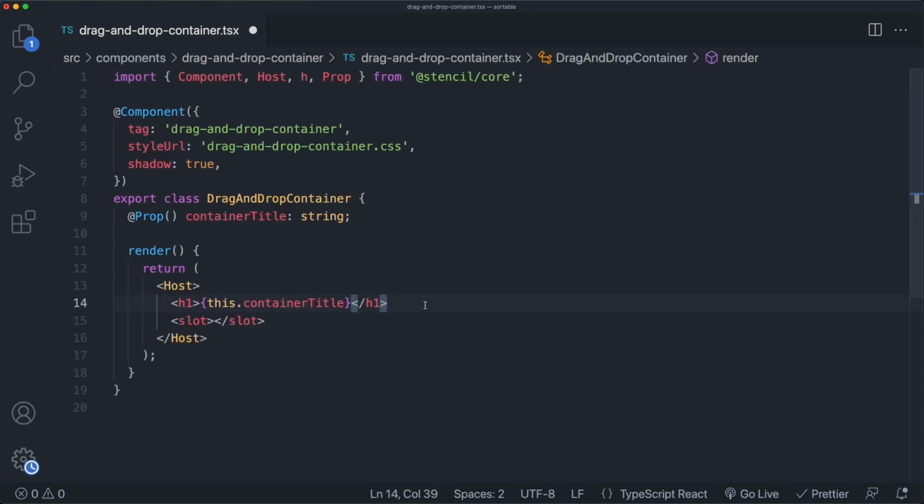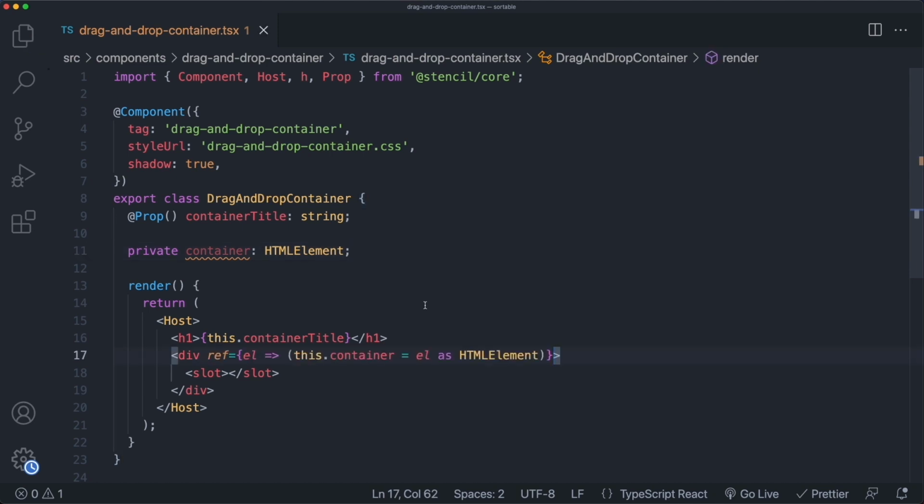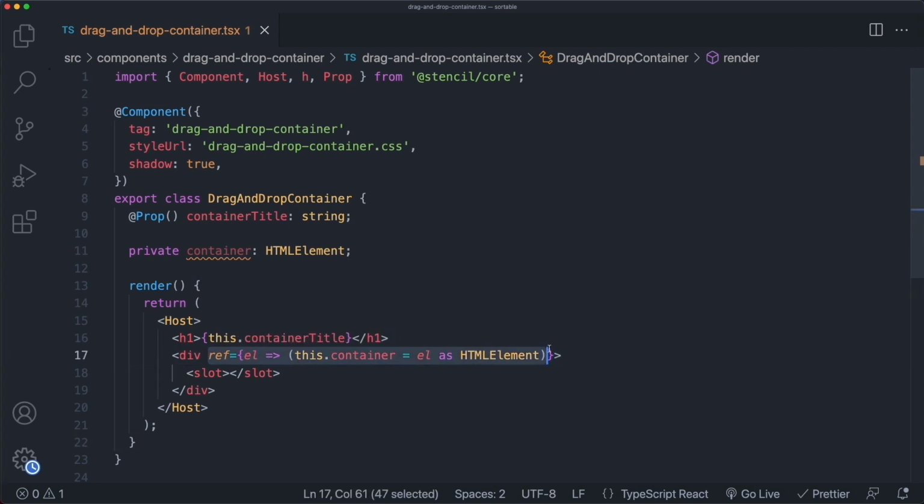Okay, moving back over to our component, the next thing we want to do is create a draggable area within our component. We can do that by wrapping our slot element in a div that will serve as our draggable area. To make use of this, we'll need a reference to that area, so I'll create a variable called container of type HTMLElement, and to connect these, we can use the ref attribute on the div, so our container ref points to this element. And with that reference in place, we're all set to start using Sortable.